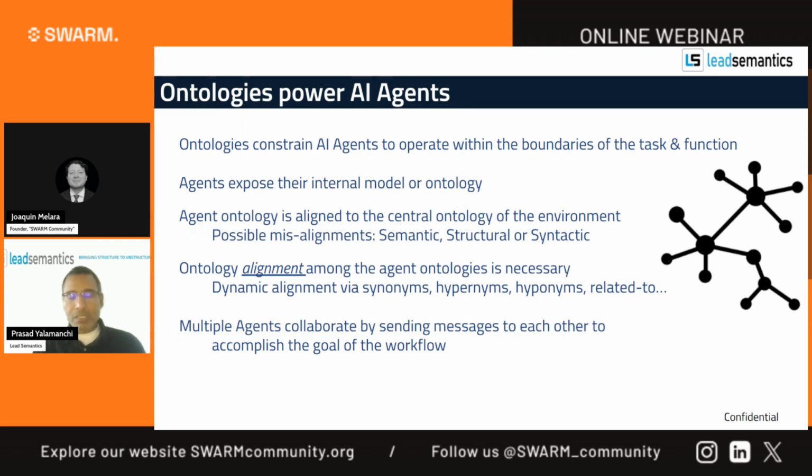The ontology alignment among agent ontologies is a necessary thing, otherwise they won't communicate. And this alignment, as we said, is possible dynamically in the case of ontologies, given that these semantic differences can be managed, or one way or another aligned, through synonym matching and hypernyms and so-called hyponyms and related techniques. These are different techniques within semantics. These are all the additional values that you get out of dealing with a data model as an ontology.